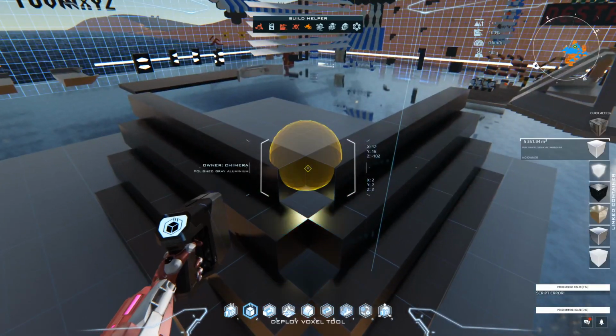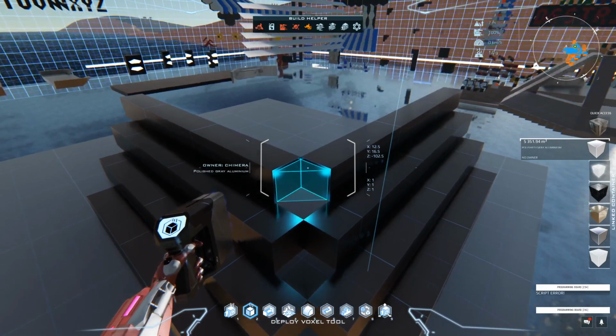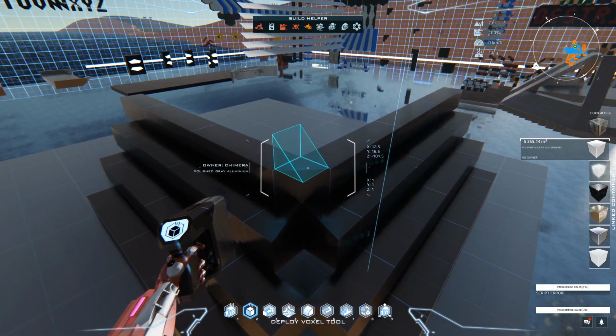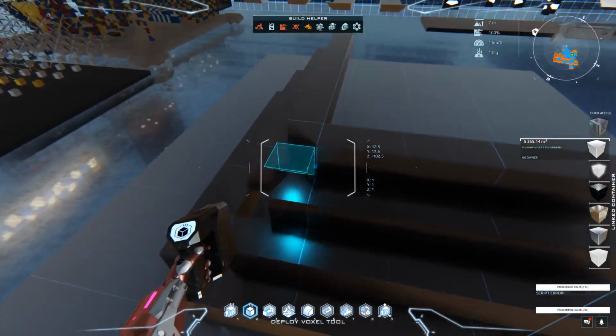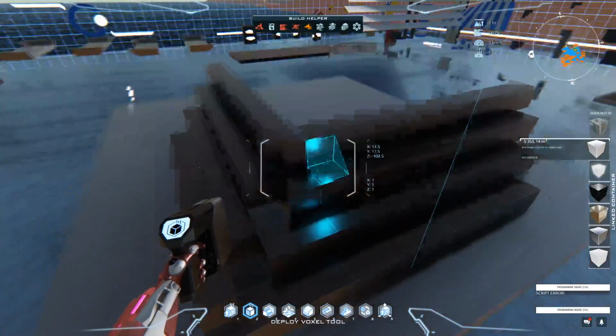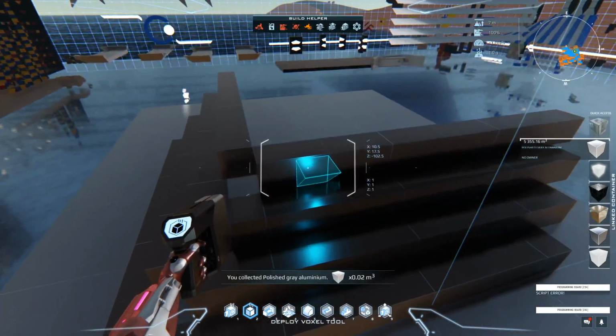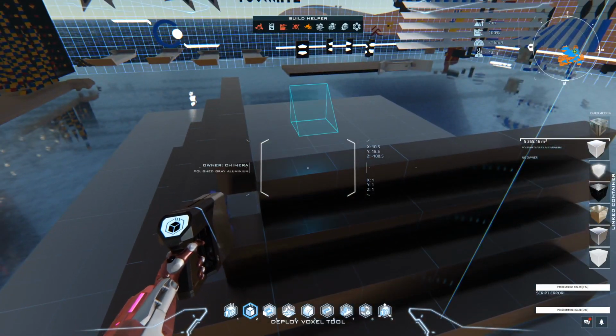So we use the wedge tool. Watch what happens. It just pulled all of the voxels from underneath it up to it. Well, we don't want that. So you can do two things here. Watch what happens if I do the same thing.